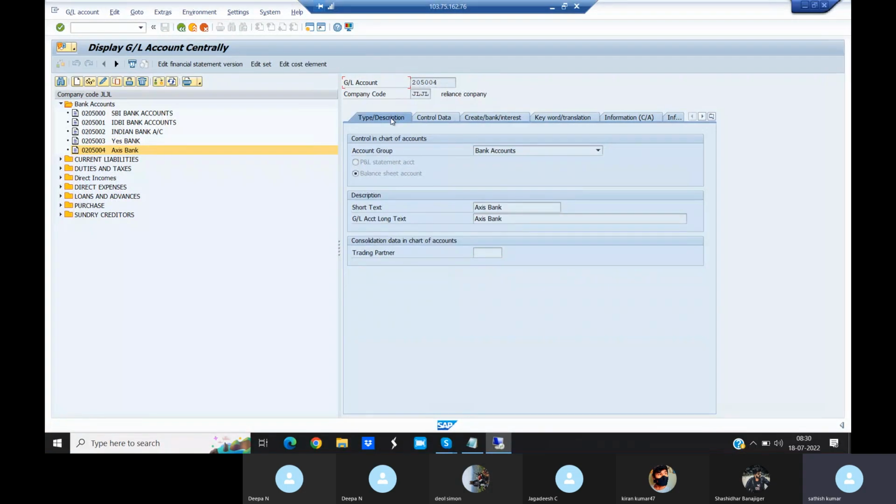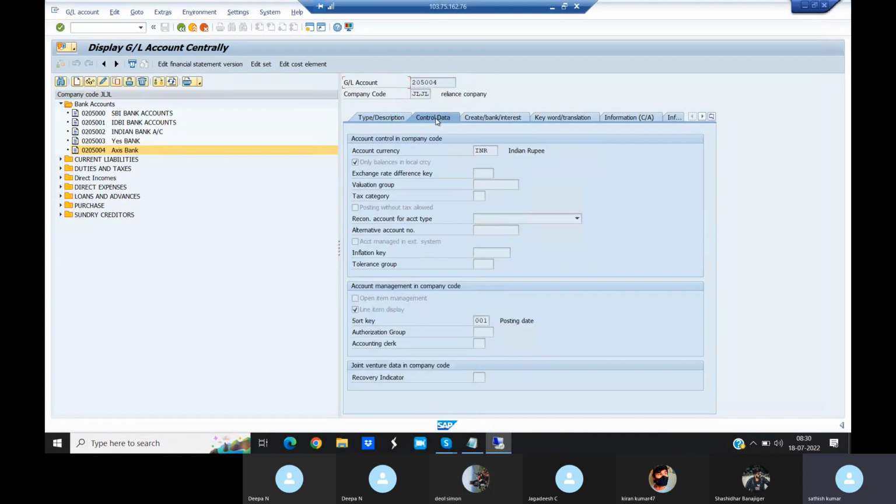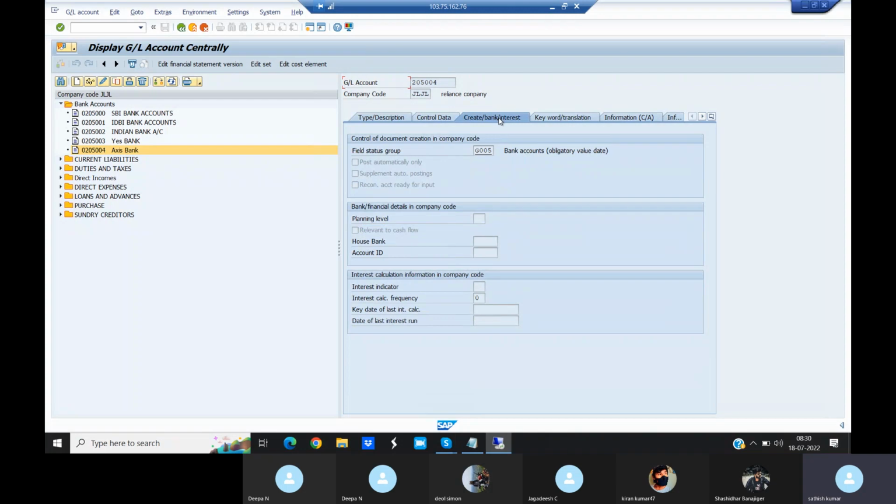So already you know how to create bank accounts. I'm just giving you an example here. Like this, we have to create one house bank. So now your house bank is Axis Bank. And the second step, I have to define the house bank.